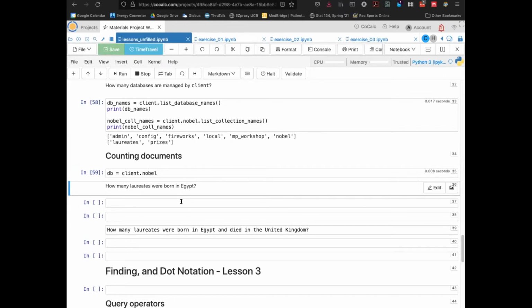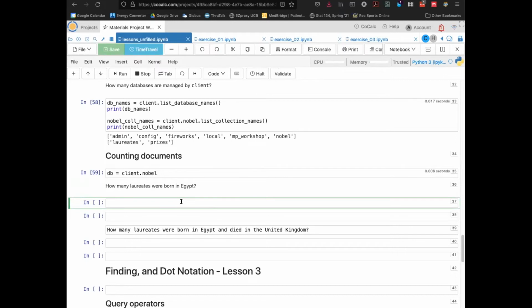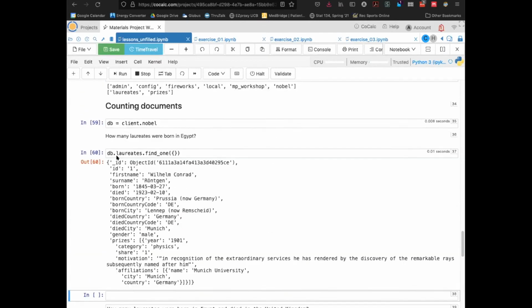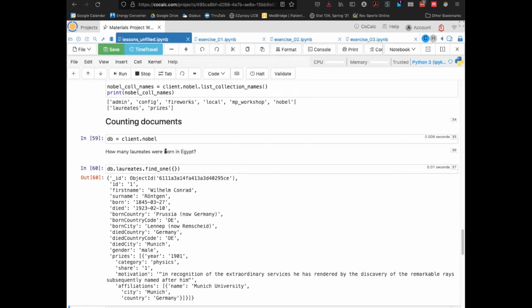So to see if they were born in Egypt, I always just check what the documents look like with find_one, like we did before. So I'm going to type db.laureates.find_one, parentheses, curly brace that's empty, just to get an example. Shift enter to run this cell. So if I want to see where someone's born, I need to look at the born country field.